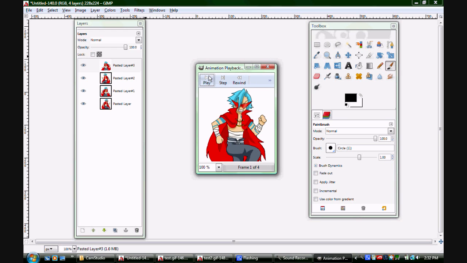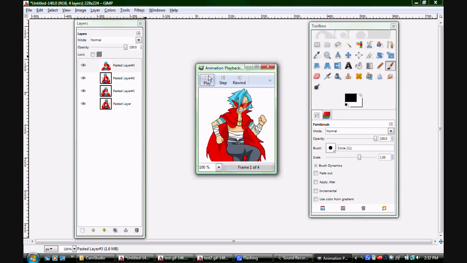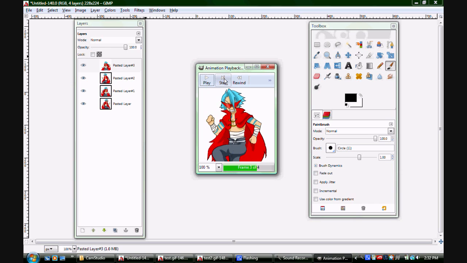Hitting play, and you can see he's moving now, and it's going to repeat over and over again. If you think that something looks wrong, you hit rewind, and then you can go step by step and see it, and make sure everything goes together. Okay, so say you like how it looks. Got a nice little animation going.